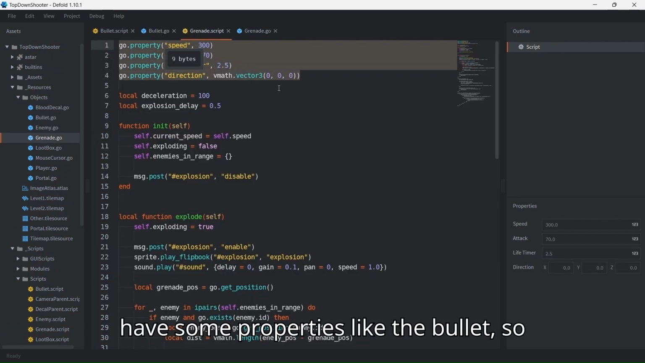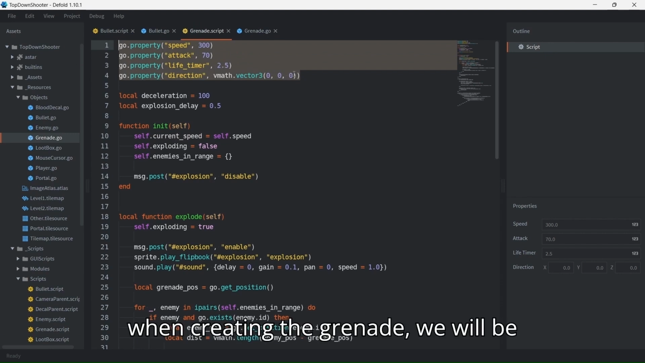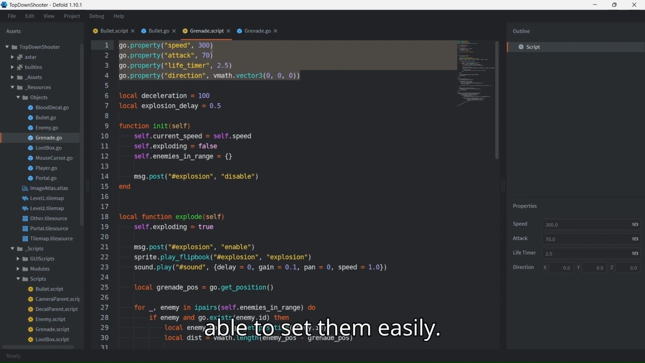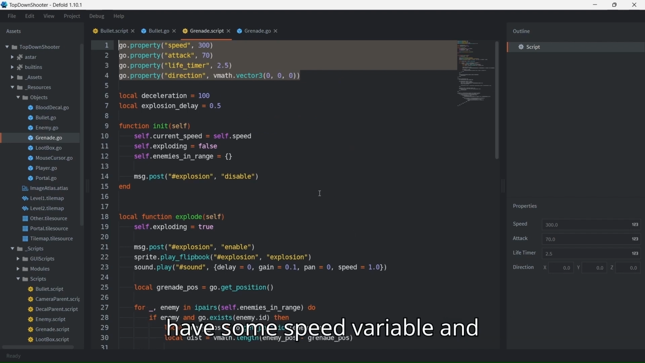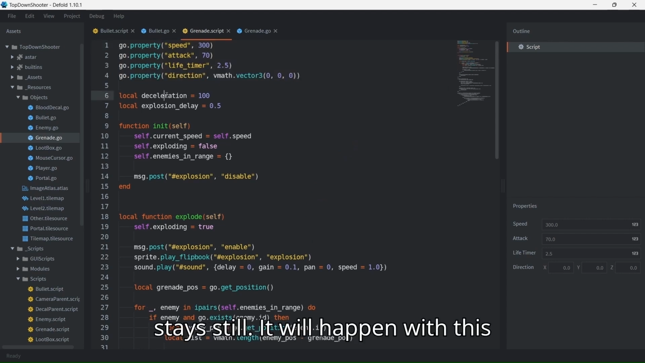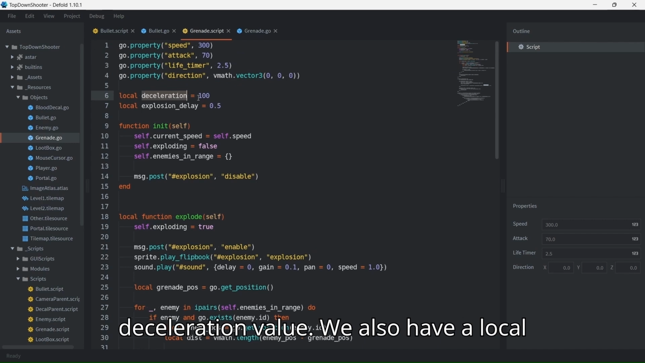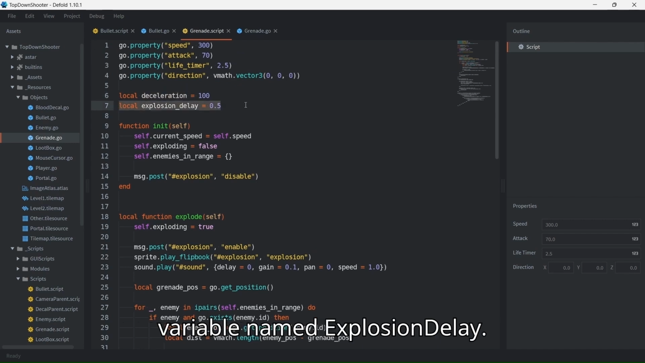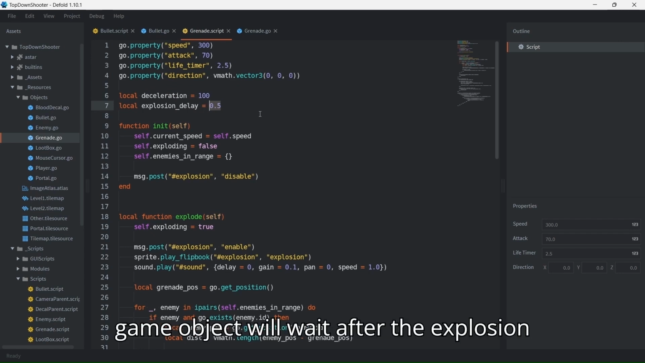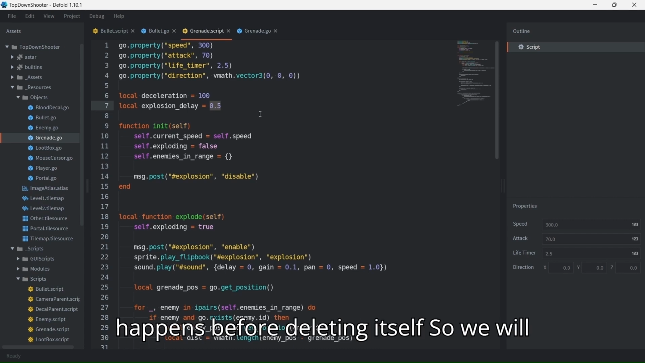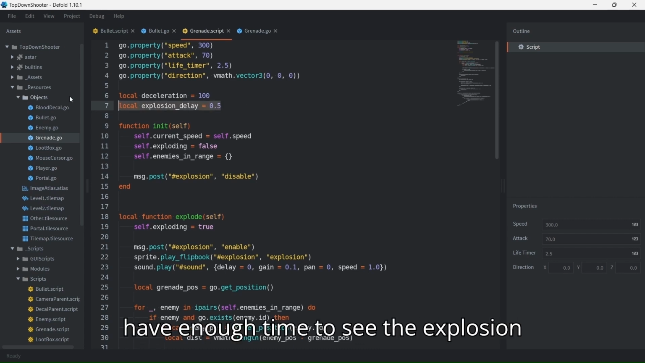On the grenade, we have some properties like the bullets, so when creating the grenade, we will be able to set them easily. When we first throw the grenade, it will have some speed variable, and it will slow down till it stays still. It will happen with this deceleration value. We also have a local variable named explosion delay. This is the amount of time the grenade game object will wait after the explosion happens before deleting itself, so we will have enough time to see the explosion animation.